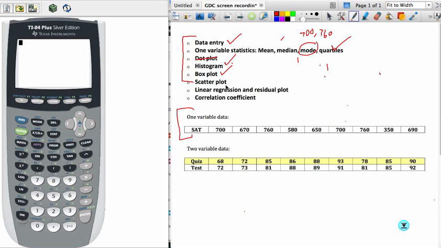Okay, welcome back. So this is part two of the demonstration of the use of the calculator for statistical plots and calculations. And what the focus of this video will be is on our two variable data and on the corresponding plots and calculations. And so what we'll do is, I'm not going to show the stuff I've shown before.